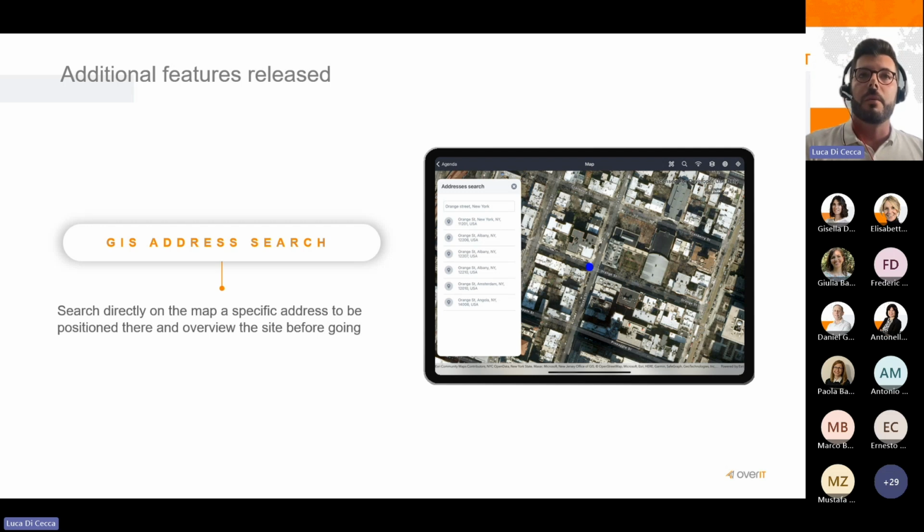So within the map, we now have the possibility, thanks to the lens tool that you can find on the top bar, to input an address and search directly on the map for a specific address, to be positioned there, to overview the area, to access GIS information, or eventually also work order information before going there. So there is no more need to navigate with the finger inside the map, but we can use this feature.